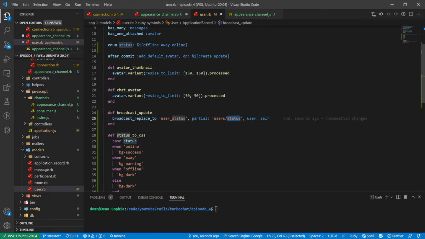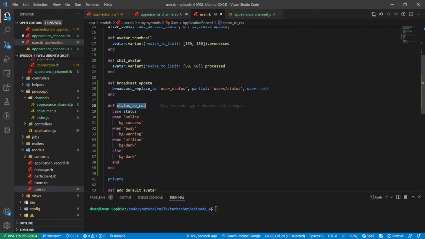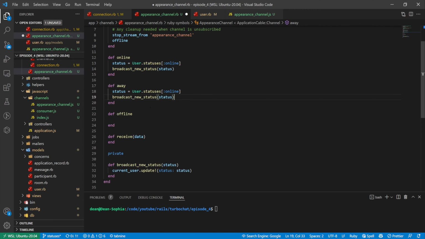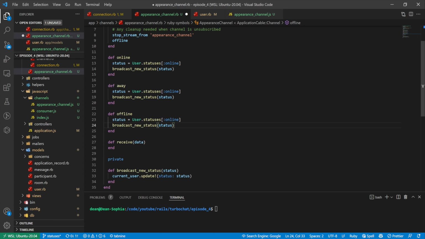And then the status is going to call status to CSS, and it's going to grab whichever status is appropriate and use that CSS to color the thing. That's basically the whole workflow here. So we can actually take this online and paste it into away, paste it into offline, and we can change this to be away, and we can change this to be offline.